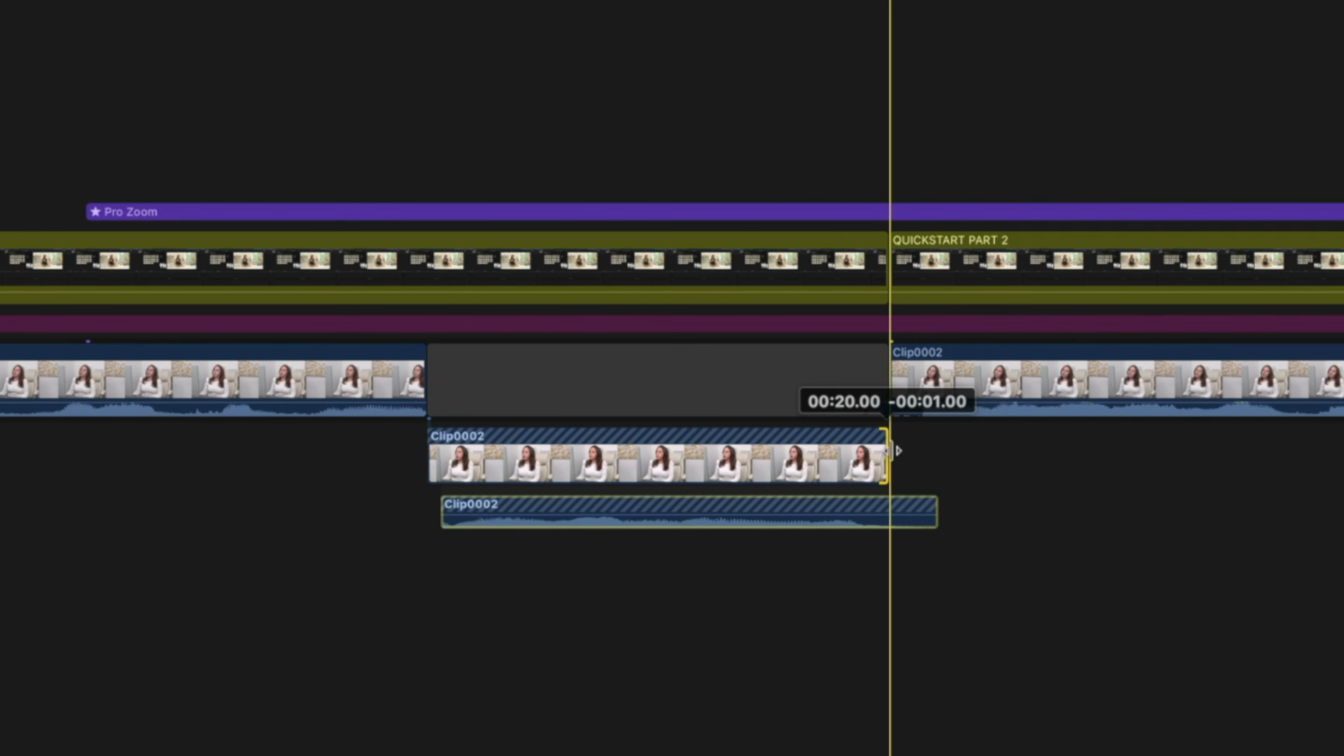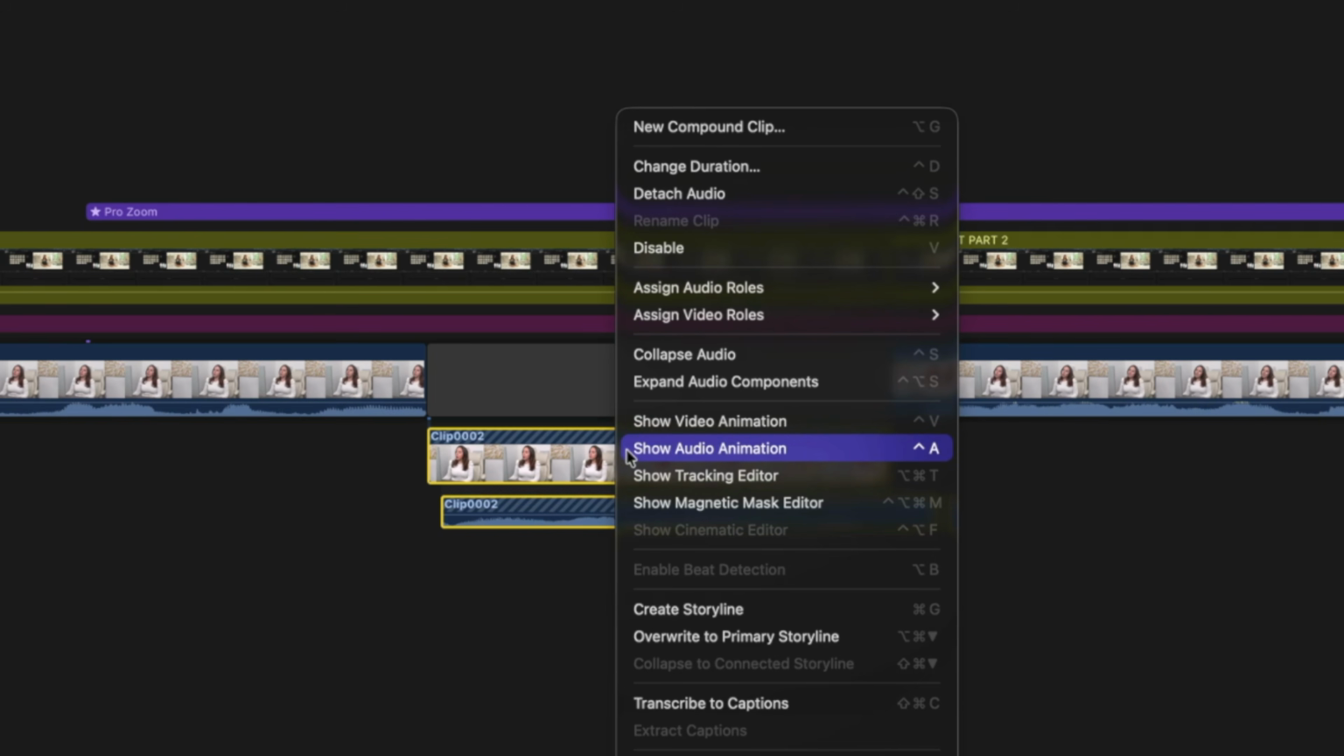to trim my video clip to be the width of my gap clip, right click on it and select overwrite to primary storyline. And so what that did was bring up this clip to my primary storyline, but maintain the trimming I did to the audio portion of the clip.